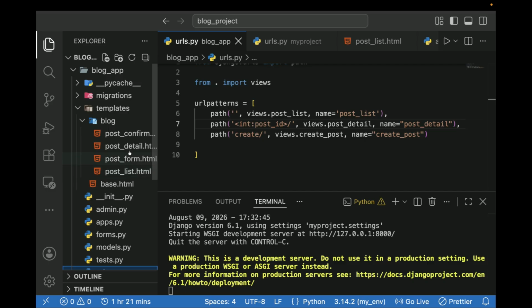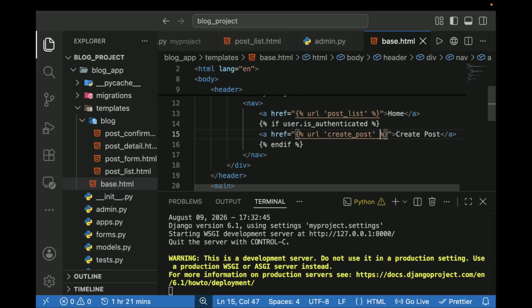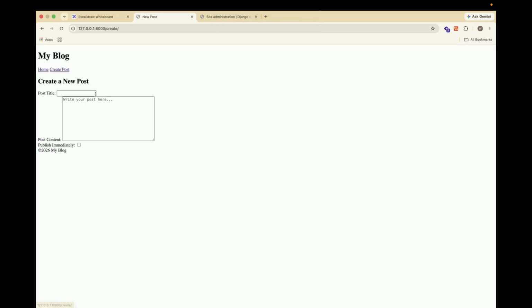So I'll come here into my base.html. Then I'm going to add the URL. So like that. And then I'm just going to say URL, then create post like that. Okay, fine. So that is create post. So let's go back and refresh like this, then click on create posts. You see it opens for me a simple form. So it has the post title, we have the post content, it has publish immediately.